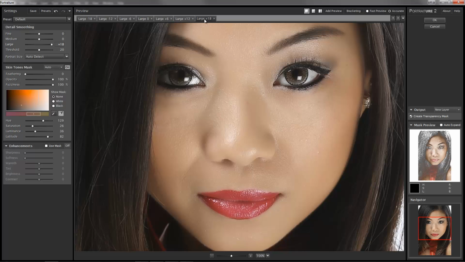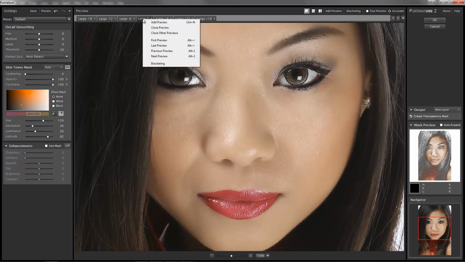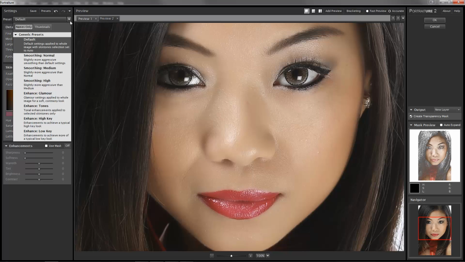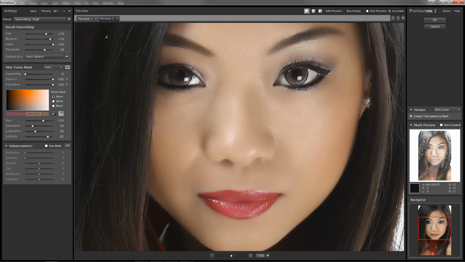Let's look at large details. +18, -18. And it's really the combination of these that ends up making the biggest difference. If I come here and close all the previews, and I add a preview here, and I'm going to apply high. So if I look at between preview 1 and preview 2, where it's high, default, and high. High is really just 10, 16, 20, and 28 here. And default is just set on all the 0 and the threshold of 20.